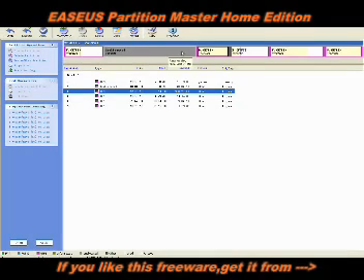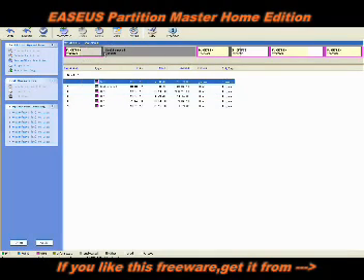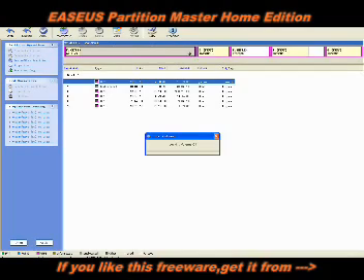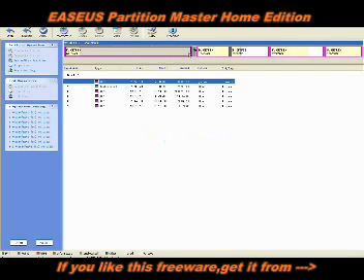Secondly, single click partition C and drag the right boundary of partition C to the end. The unallocated space is merged into partition C now. Finally, don't forget to apply all the operations. You will get partition C extended after reboot. Yes, only two steps. It's amazingly easy, isn't it?